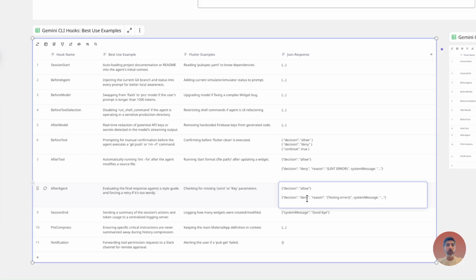And then, of course, it goes back to the agent loop again to fix these errors, and then the after tool hook is happening again, or the after agent. So you would basically make sure that the agent is doing it correctly. So that's why the after tool and after agent is very important for all developers.